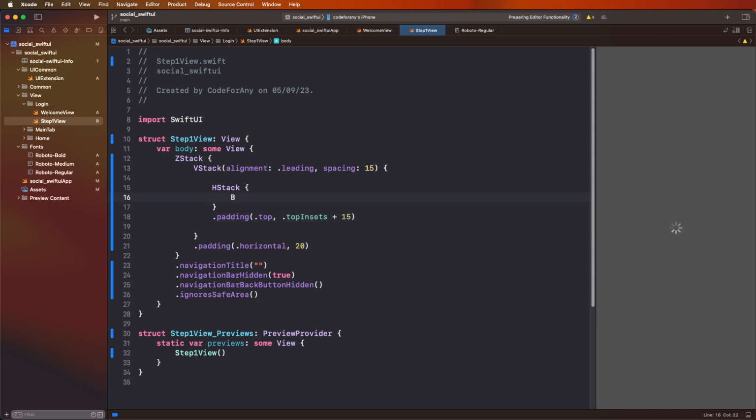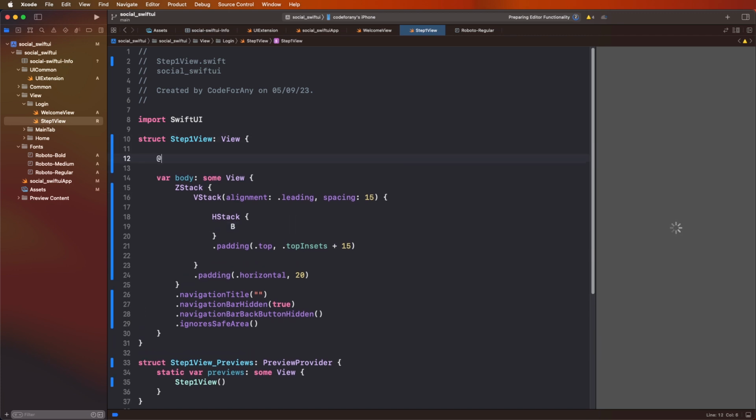You need to develop the back buttons. First of all, you need to set the environment variables.